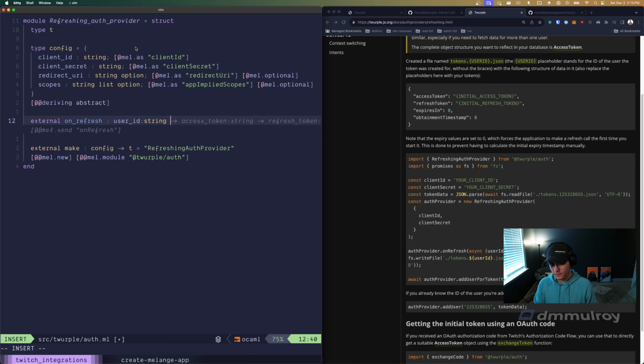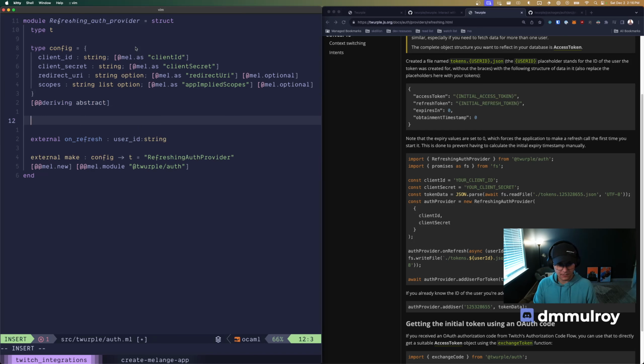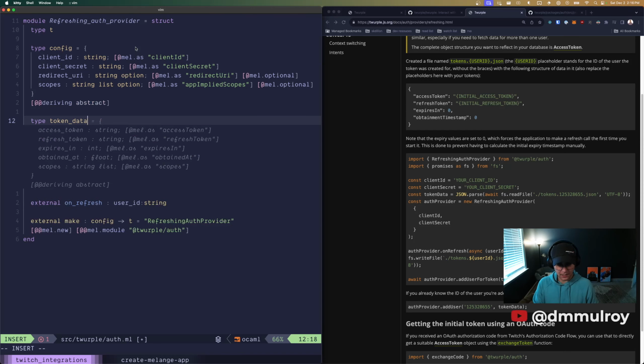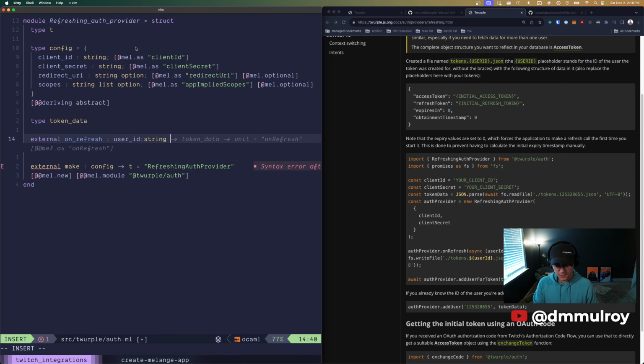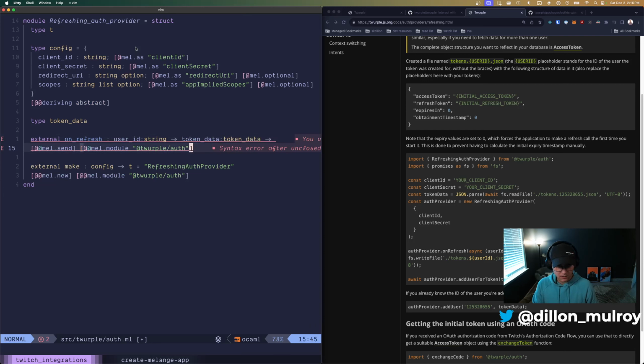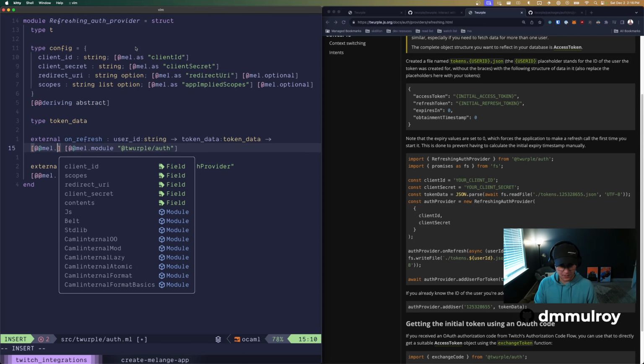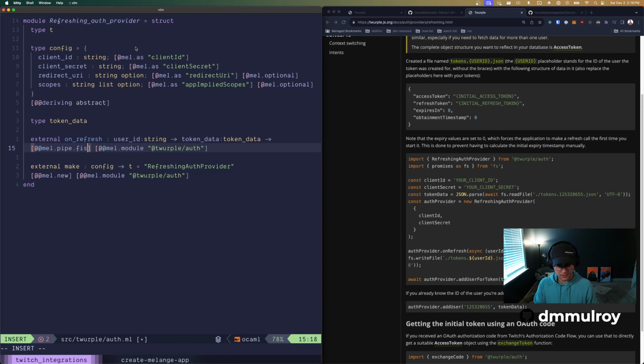this is actually a callback, but we can fix that in a second. New token data, let's just say we have type token data, and we'll keep it abstract for now. Token data, or opaque, not sure what the right word for that is. Token data, and we don't need the unit. Send dot first, or Mel dot pipe dot first T. I think that's how that works.